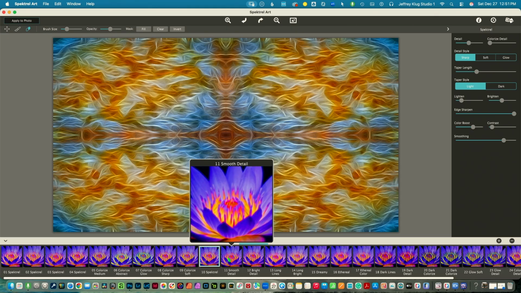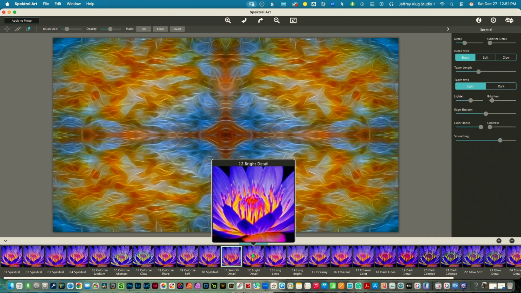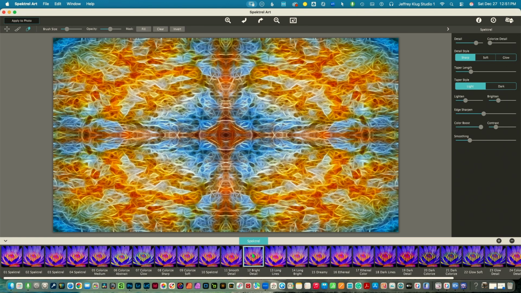Smooth with detail. How about smooth with detail? I think that one might fill in nicely. And this takes a lot of fooling around. Yeah, bright detail is not bad. I think I'm going to go bright detail. And you can fine tune it if you want. Generally, I'm happy with the presets. And I'm going to apply that to the photo.